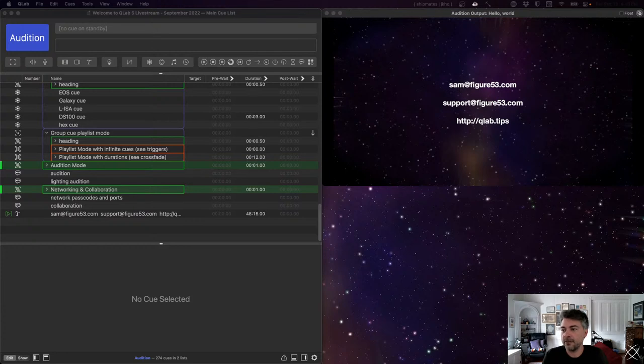Matt, Reynolds Design seconds Johanna's request for a fade-in, fade-out function in the time and loops tab that could be set to default in workspace settings.